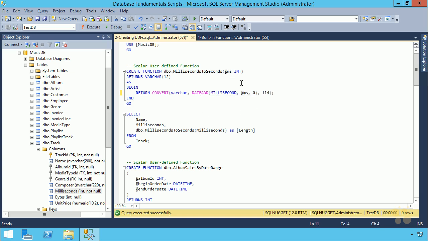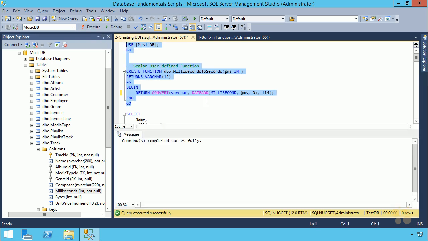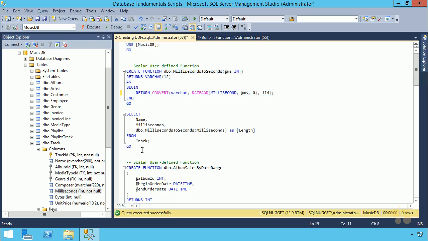We're going to pass in our variable here, our input parameter, and that's going to return the date type. And that's why we're using the convert function to convert this to a character using the format code 114, which is going to give us the format that we need, which is going to look like hours, minutes, seconds, dot, remaining milliseconds. So let's go ahead and create this. And you know what? We're going to need to create this inside of our MusicDB. There we go. And now we can call it from anywhere.